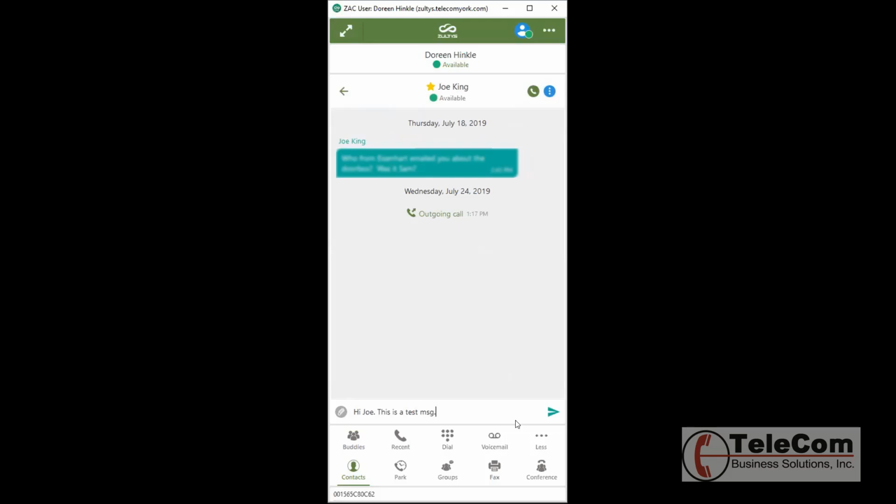When you hit enter or click the send arrow, what's happening on Joe's computer is he gets a pop-up message that says he's receiving an instant message. When he clicks that or has ZAC open, he can see my message and you can see how Joe responded.